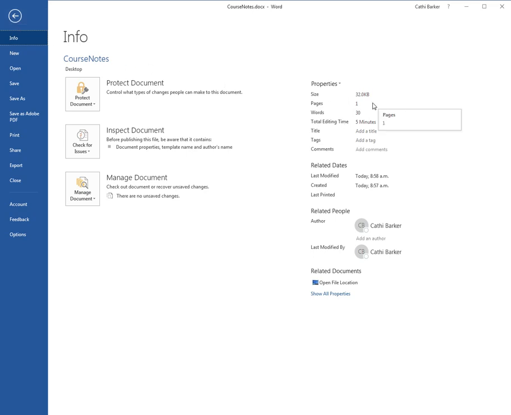properties. I can see the size of the file is 32K. It has one page, 30 words, and I've spent a total of 5 minutes on it. It was last modified today at 8:58 a.m., but it was actually created today at 8:57 a.m. and I'm put down as the author and the person who last modified it.